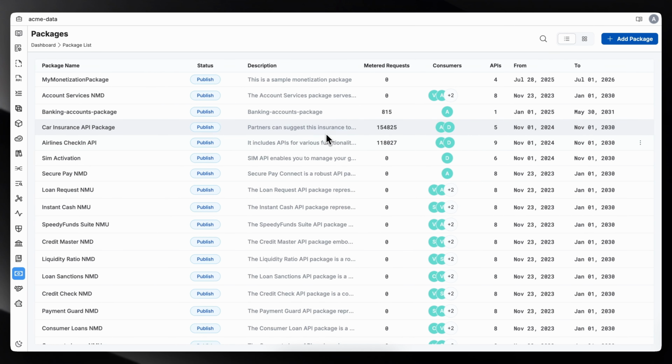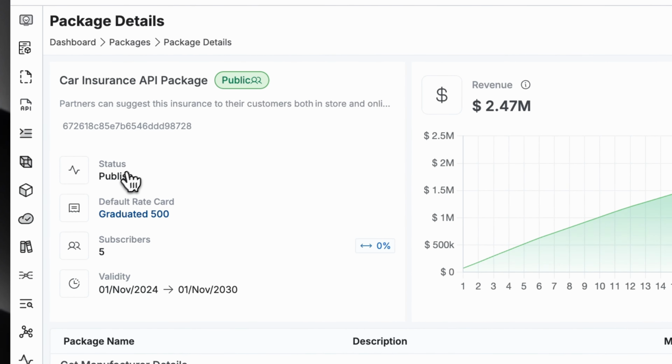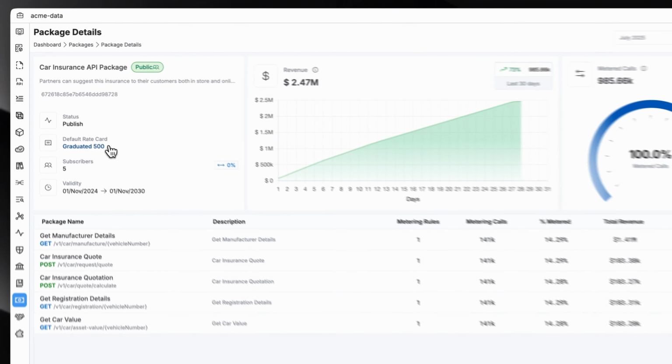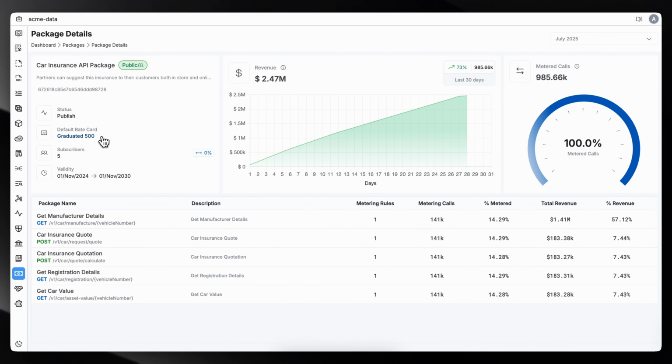To start off, you get the name of the package, whether this is publicly accessible or filtered using access control. Hovering over this line, you get details of the description, overall status, and the default rate card. Please note that this rate card will be applied only when there's no metering rules getting satisfied for the transaction. You also get the status of subscribers that are using this package in their app and its validity.